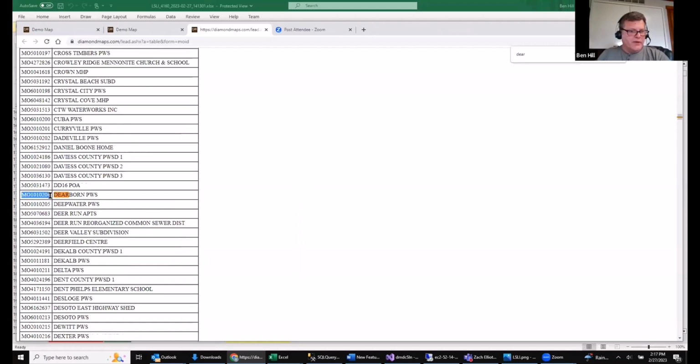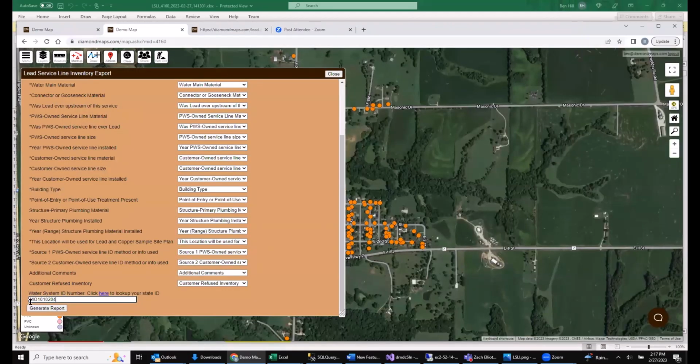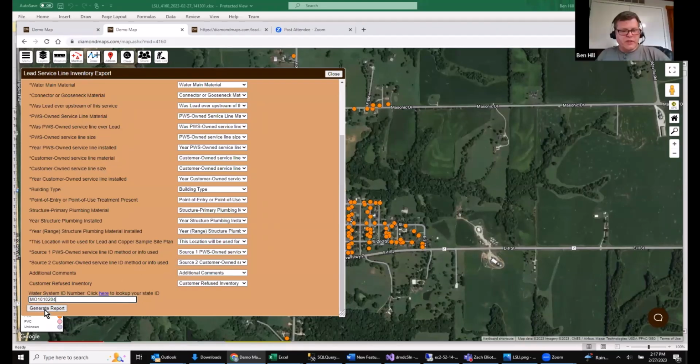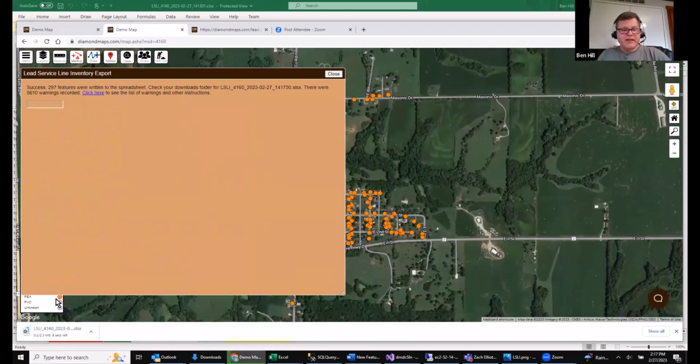I copied this right here, copy, switch back here and paste that in right here. And then let me show you where that goes in the report, generate report. By the way, this has to be exactly spelled like it is in that lookup list. You know, it starts with MO and it has your number.